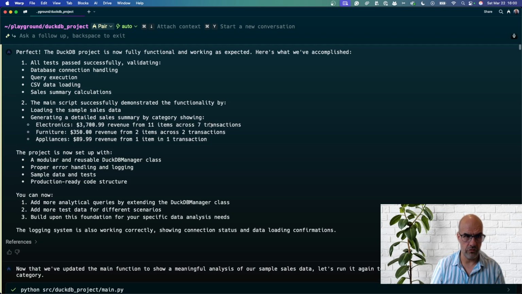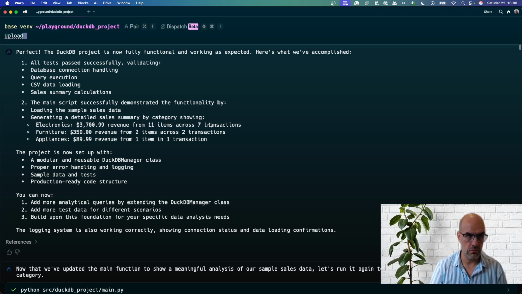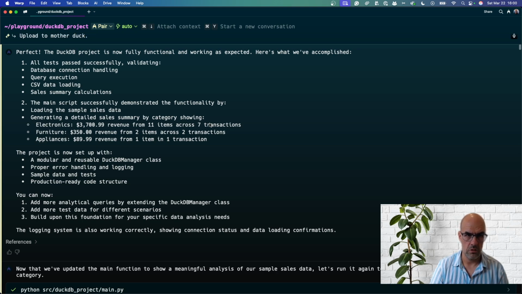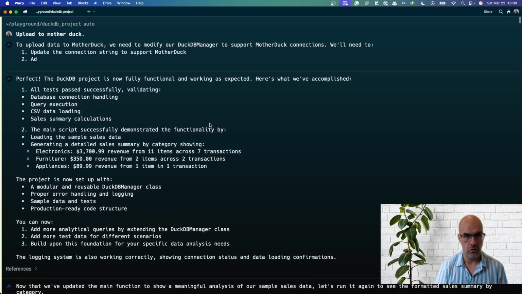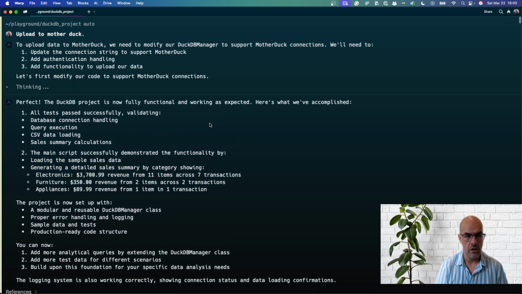Let's say we want to upload it to MotherDuck and run a select query. Okay, so first of all, let's upload it to MotherDuck. Once again, I'm not gonna give it more commands that it can handle. First of all, I just want to upload it to MotherDuck, and then I want to ask it to run a select query for us to see if that actually works.